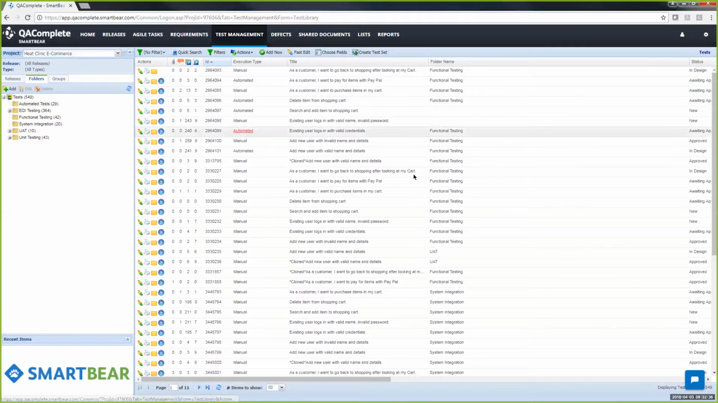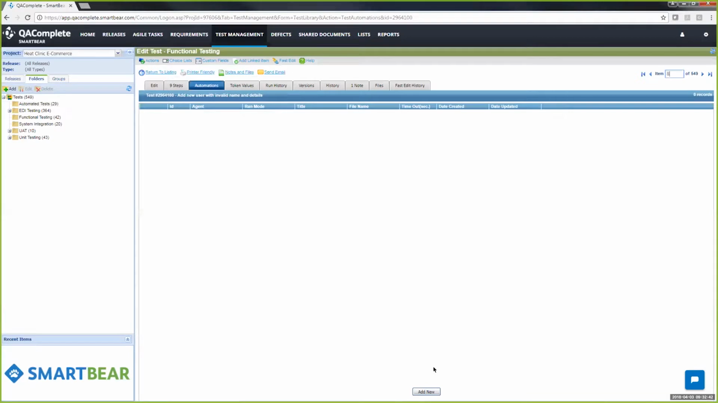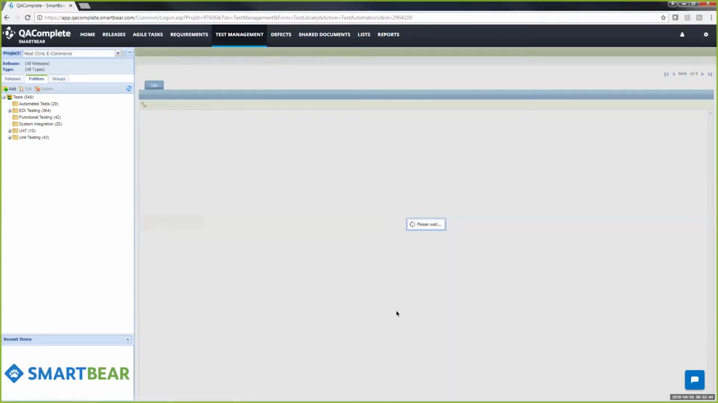Do you have an example? No, let's dive into a form. So I'll go to my automation section right here in the tool and go to add new.